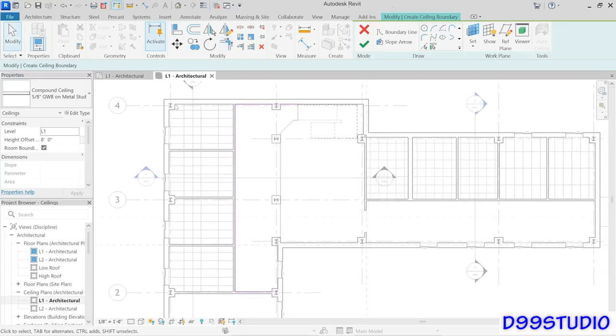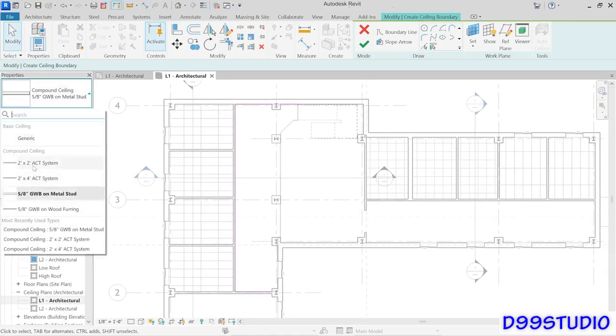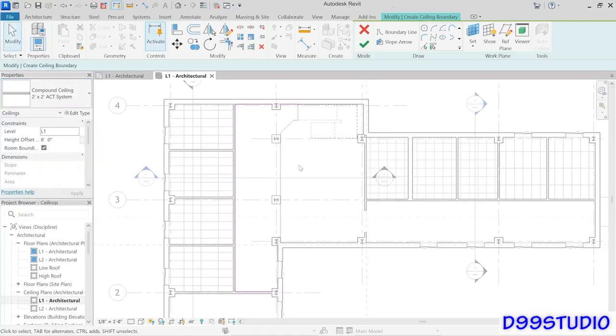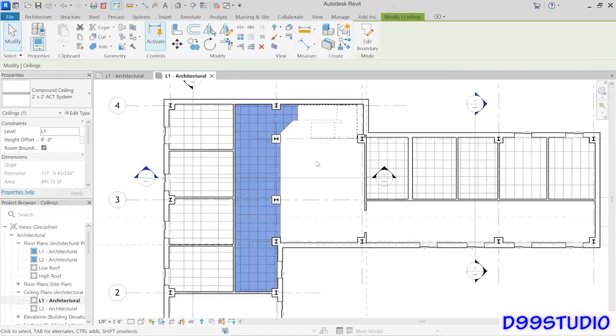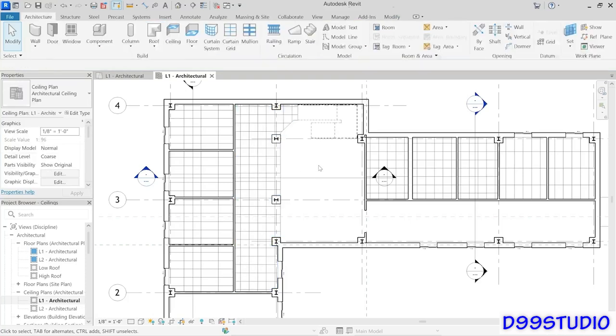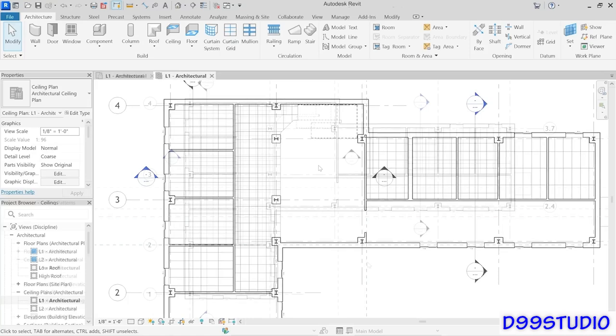Okay. So now I'm going to switch this to the 2x2 or the 600 by 600 just so we can see the hatch pattern when it's done. And I'll click finish. And now you can see we've created a ceiling in that location. So whether you're using the pick ceiling, the auto create ceiling, or the sketch ceiling, you should be able to create all of the ceiling elements that are required.